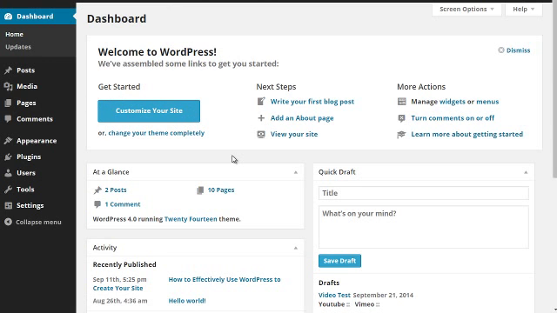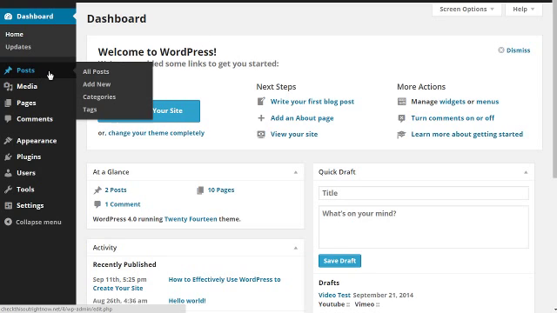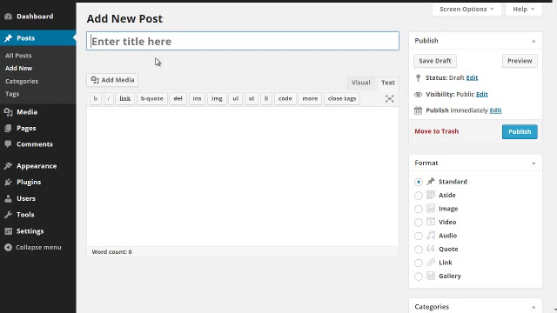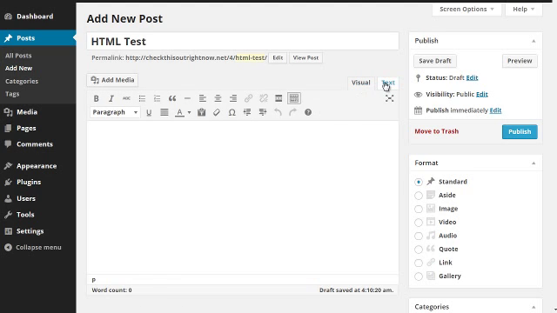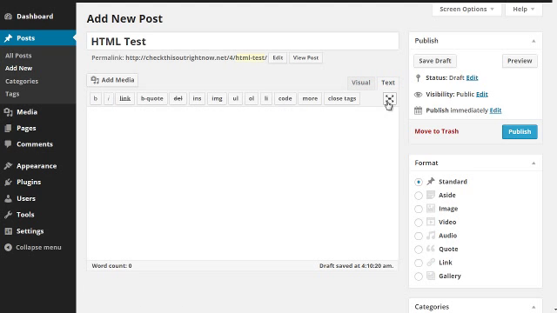Now let's go back to the WordPress dashboard here. And we're going to create a post. So I'm going to go under Posts and click on Add New. I'm going to enter the title. And you'll notice that there are two tabs here. There's a Visual tab and there is a Text tab. The Text tab is where you're going to enter your HTML code.